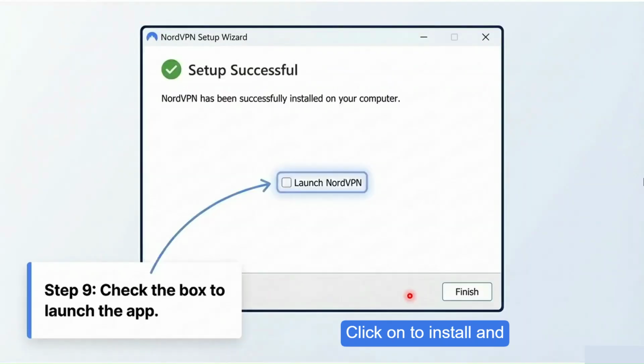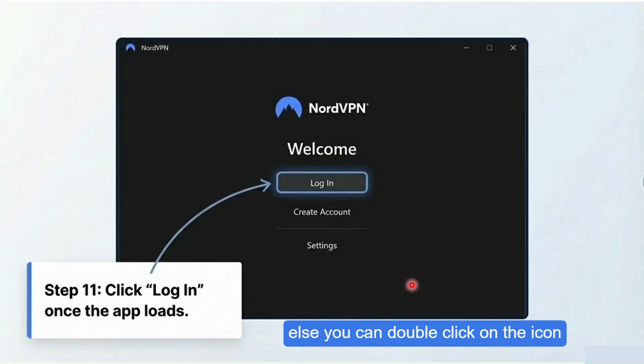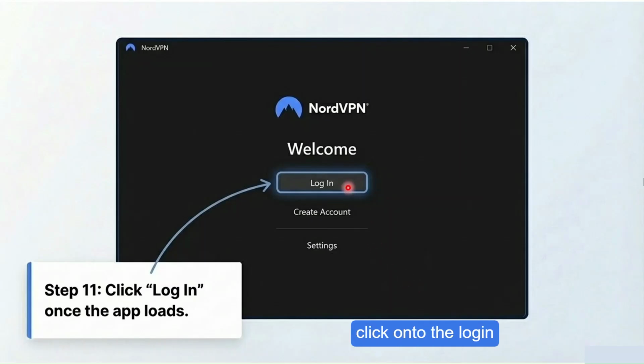Click on to install, and once the installation is finished, you will get this option. You can check this launch NordVPN and click finish. It will start automatically, or else you can double click on the icon which is there on your desktop to start the NordVPN application. Click on to the login.